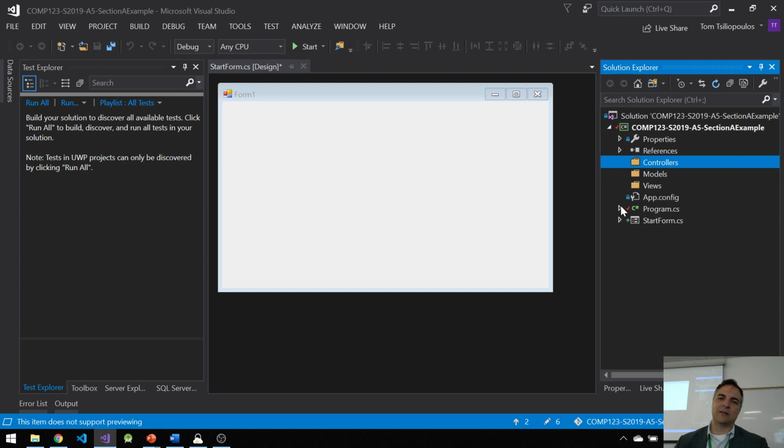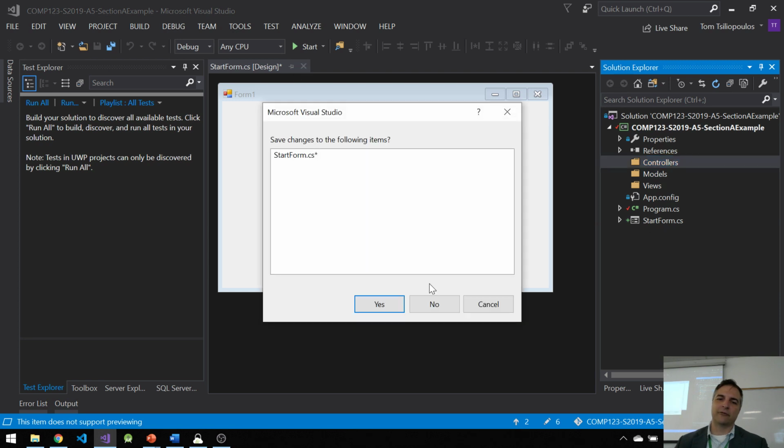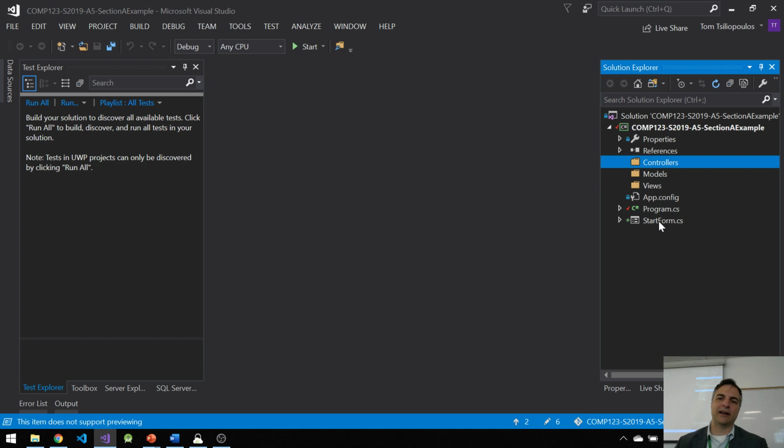What I want to do is I want to take my start form, right? I want to take this start form, this one, and I want to drag it into my views folder, like this. Drag and drop. Start form into views. Right? Now, it's not required that you do this for assignment 5. However, it's nice if you do it for assignment 5. Because it makes your life easier, right? In some ways. In some ways it makes your life a little bit more complex.